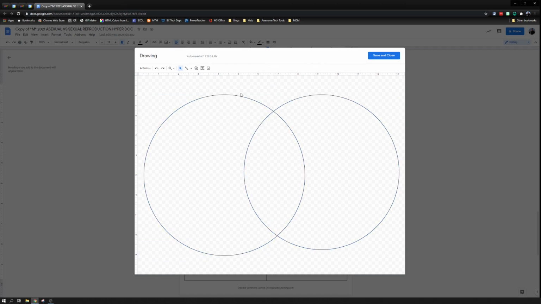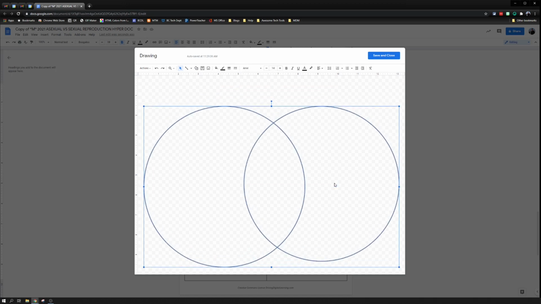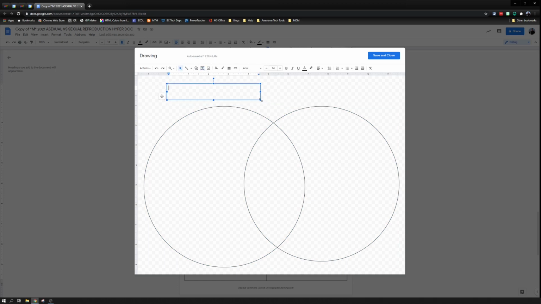and get them situated. Now that I'm happy with that, I need a title for each side of the Venn diagram. So I'm going to use the text box tool right here. And we know on one side we have asexual reproduction. And the text box tool again. And we have sexual reproduction.